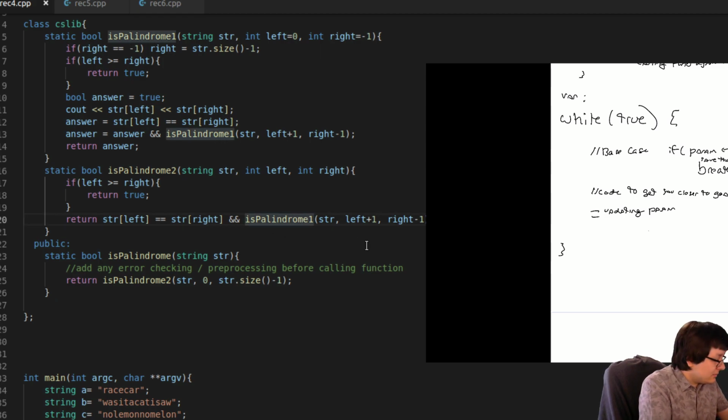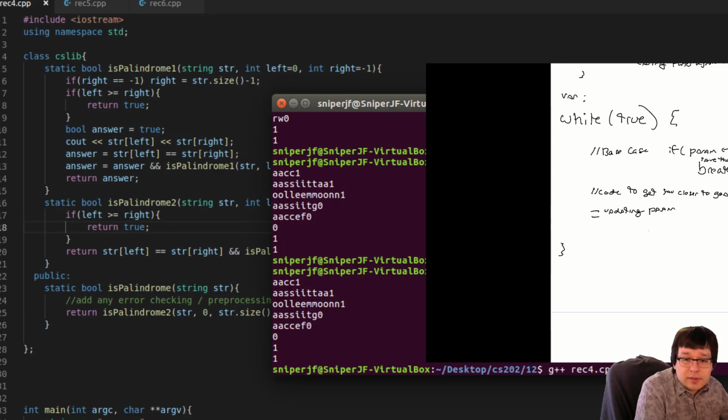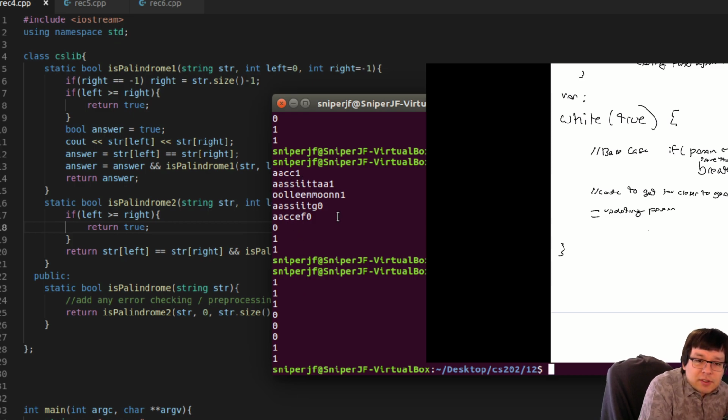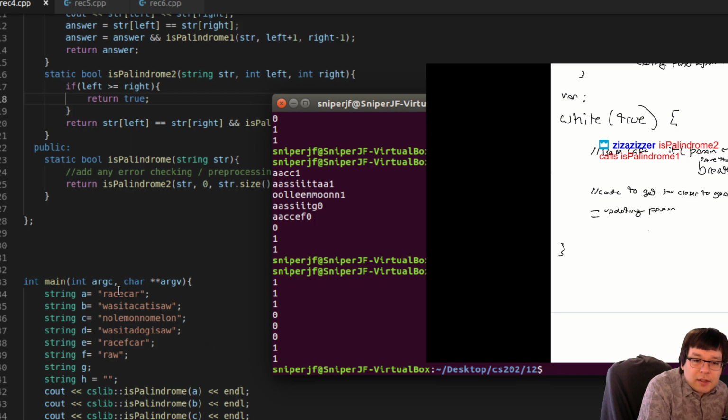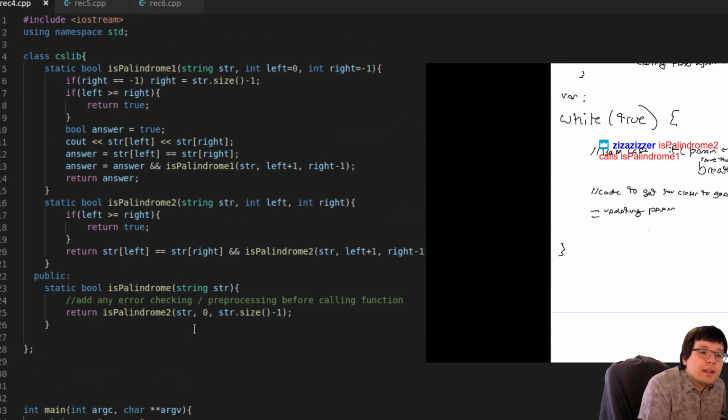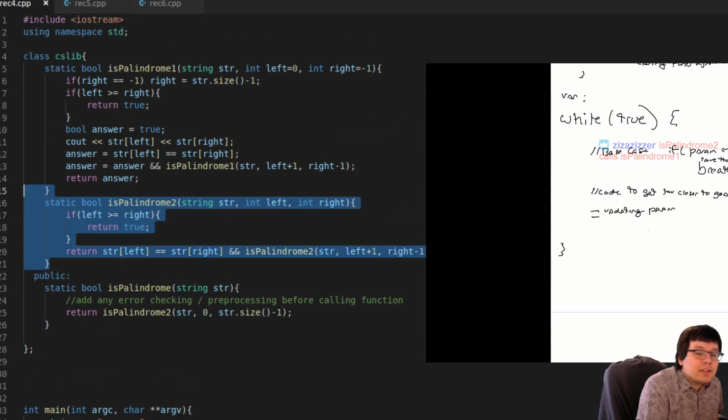Oh, I see why. I forgot to put that right there. So it was calling the first function and then calling the second function. So yeah, okay. There we go. So let's see if it matches. From the original one, it says this is a palindrome, palindrome, palindrome, and then not a palindrome, not a palindrome, not a palindrome, palindrome, palindrome. So okay, the function still works just fine, except this is the really nice clean version of this function.